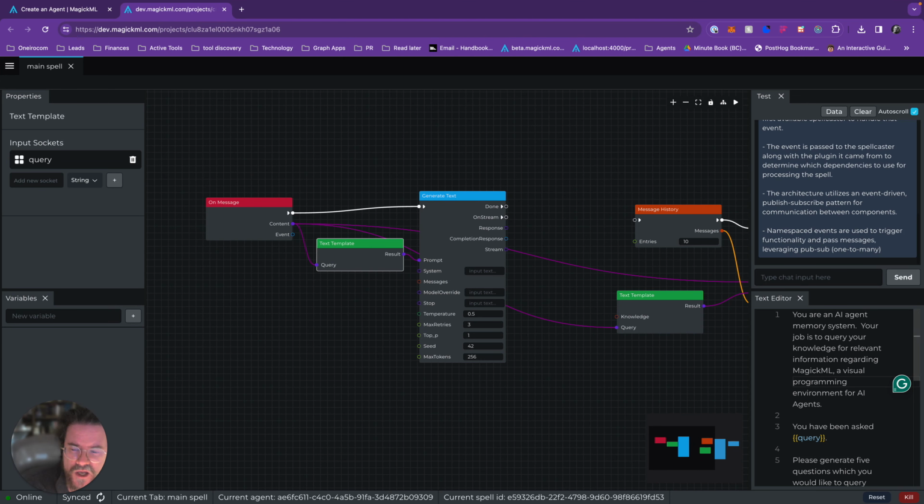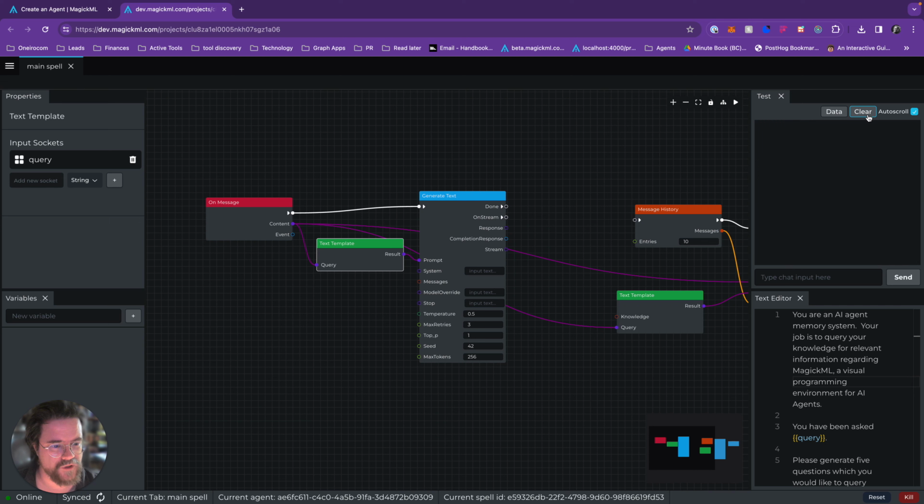If we had document summaries per document, that might also be a handy thing to be able to grab and inject in so that it knows what kinds of documents it could query. That would definitely increase the likelihood of a good result here. But in the meantime, we're going to clear this. We've got our query. We're going to say, tell me about MagickML. We're going to run this.